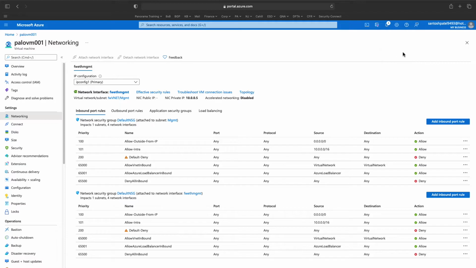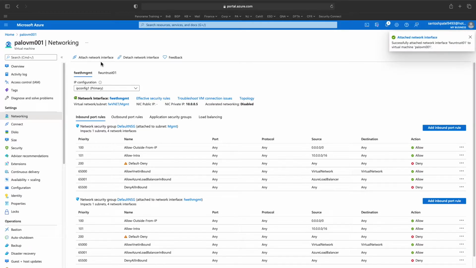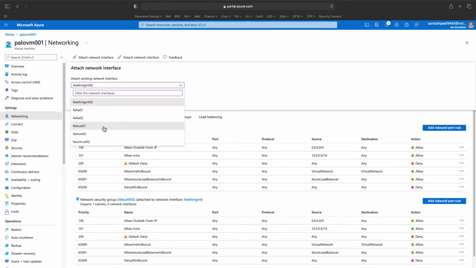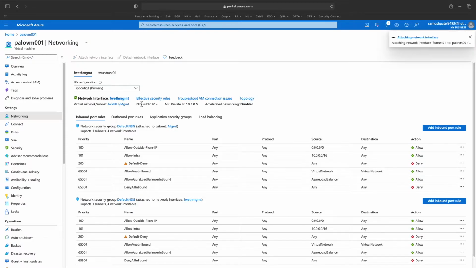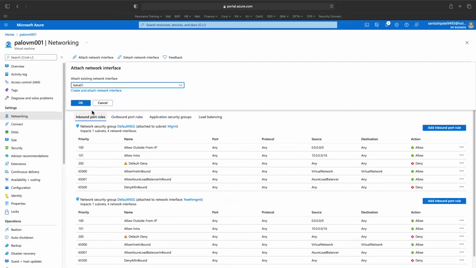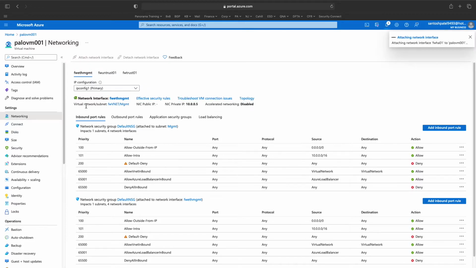So until it finishes attaching, you're not going to have an option to attach another interface. All right, so that's done. The option came back up. Let's attach the next interface, which is trust 01. Basically, my first interface is going to be management, the second interface is going to be untrust, and then the third is going to be trust. And now I have another option to attach HA01, right? So that's my HA interface.